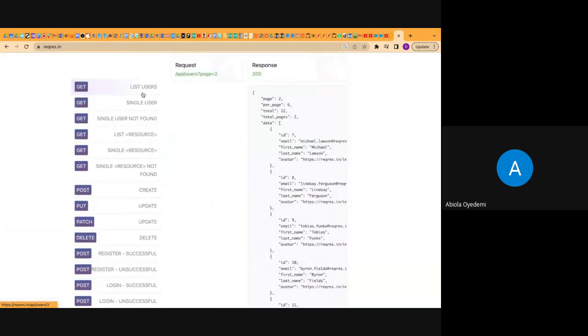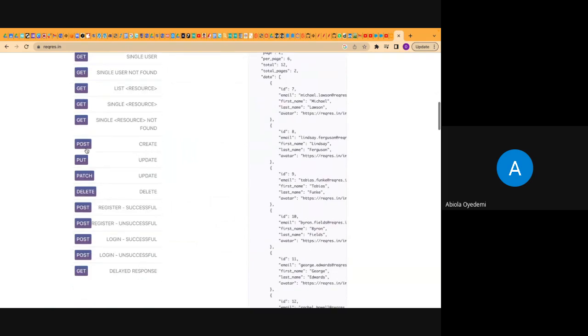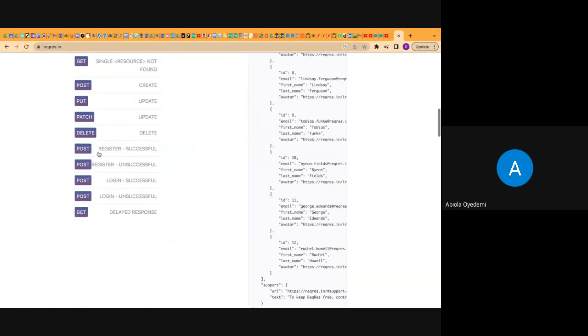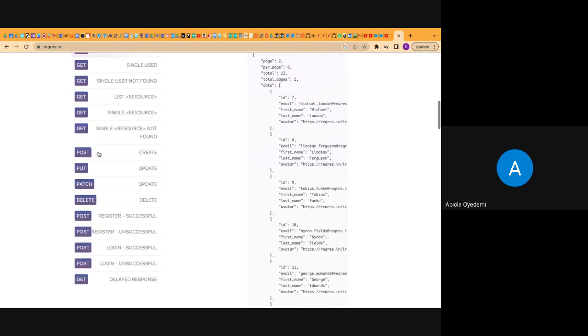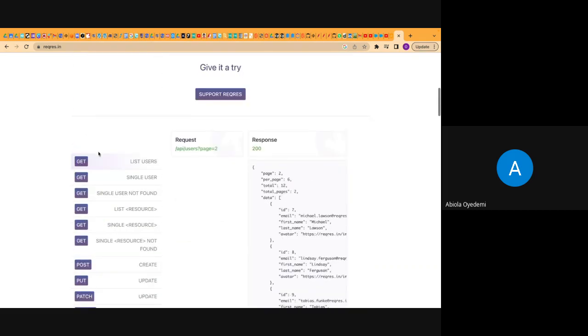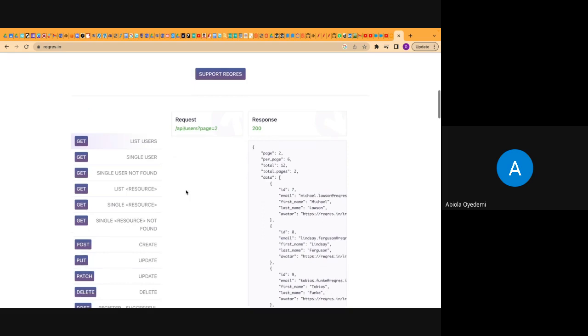There is a method called get. There's something called post. There's put. There's patch. There's delete, and all of that. So what this site will help you do is learn how you actually do your request response and what response you will get when you send a request. You get familiarized with how API request response works. So that is what this site will do for you.